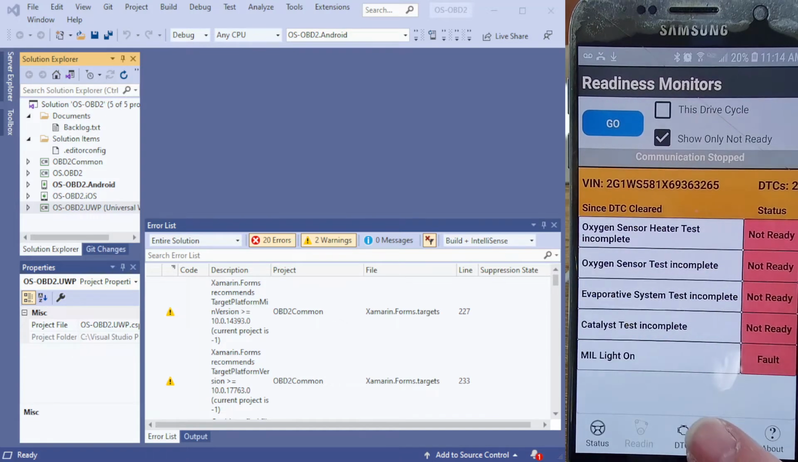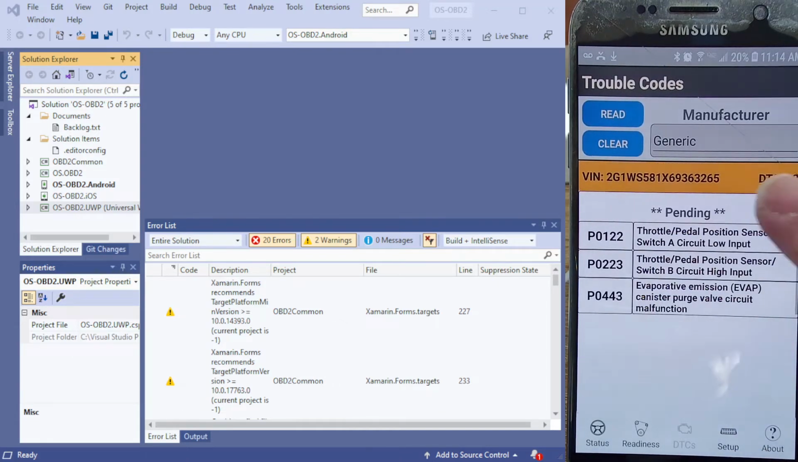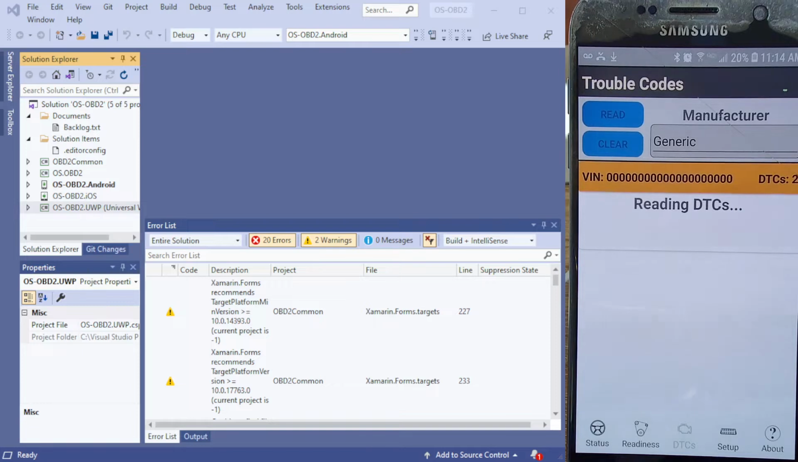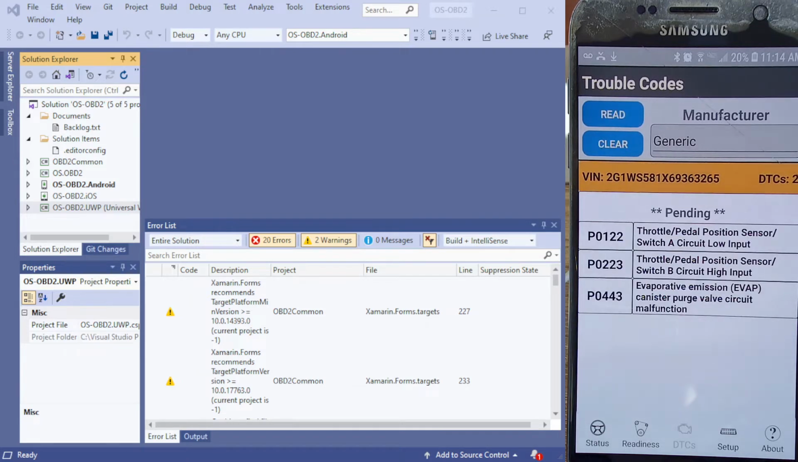And of course, go to read your codes. It doesn't do a lot. This application doesn't do a lot. The one nice thing that it does is it supports both Wi-Fi and Bluetooth.